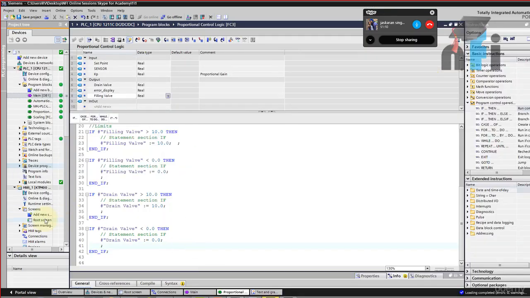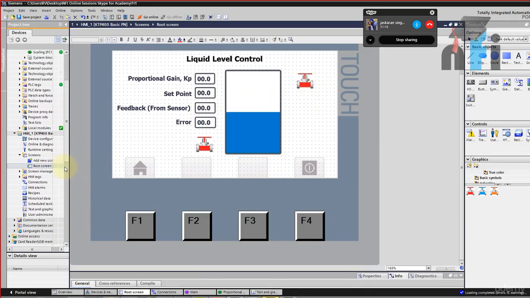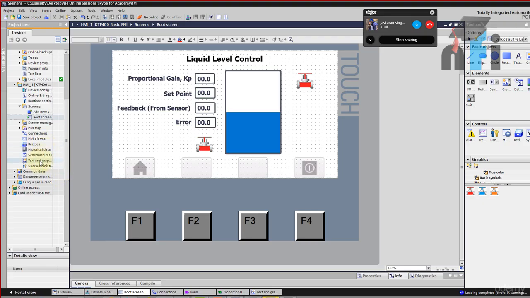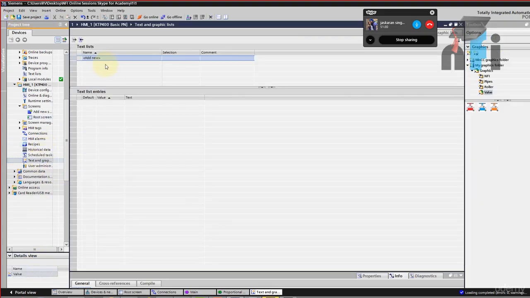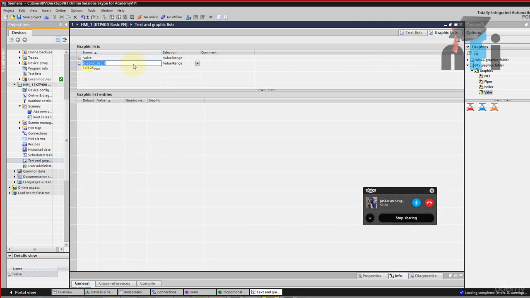Okay, similarly, let's go back to the HMI. We have to add the pipes. Okay, so for the pipes, again, I will go to my graphic list because the pipe also we are going to animate. And here, in the graphic list, we have pipes. Now in the pipes, we have to add the graphics. So I have the graphics for pipes as well. This is when the pipe is empty. This is when the pipe is partially on. This is when the pipe is fully on.